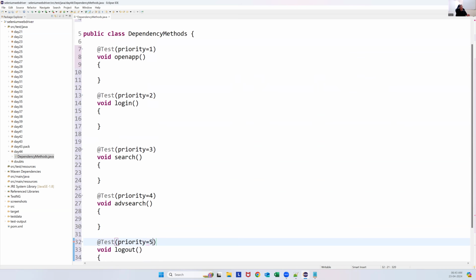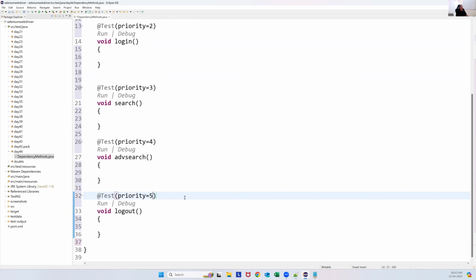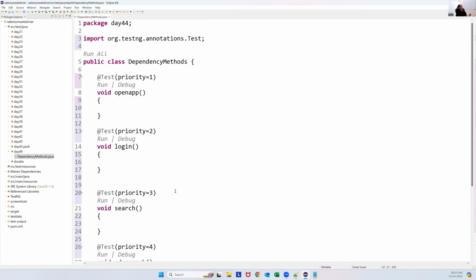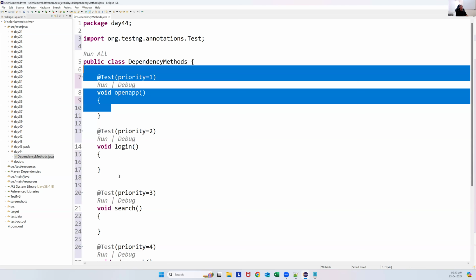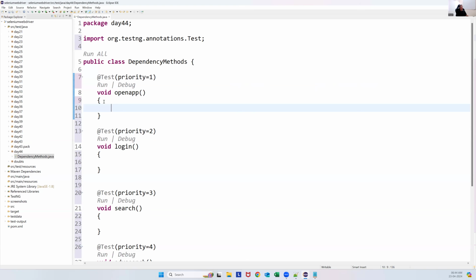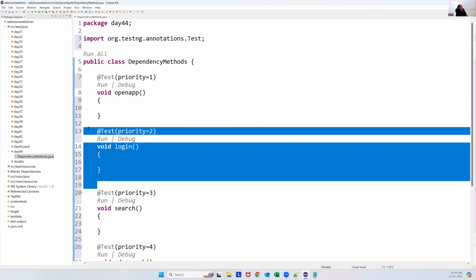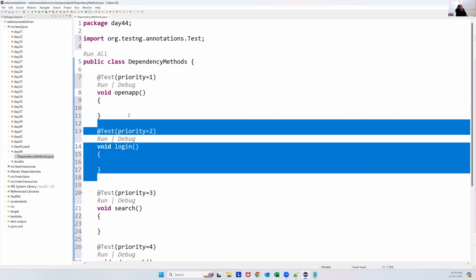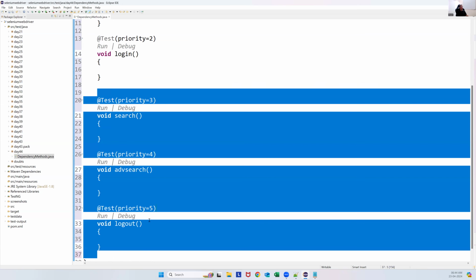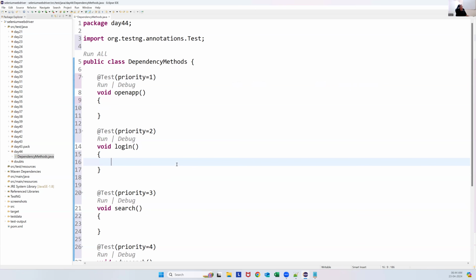is 5. Okay. Now, if you really write your WebDriver code, right? So in openApp and login, if openApp has failed, definitely login will fail. If the login has failed, definitely the rest of them will fail. That we already know. Okay. But now I'm not writing any WebDriver code. I'm just writing simple assertions. So intentionally, I'll make some methods pass, some methods will fail.